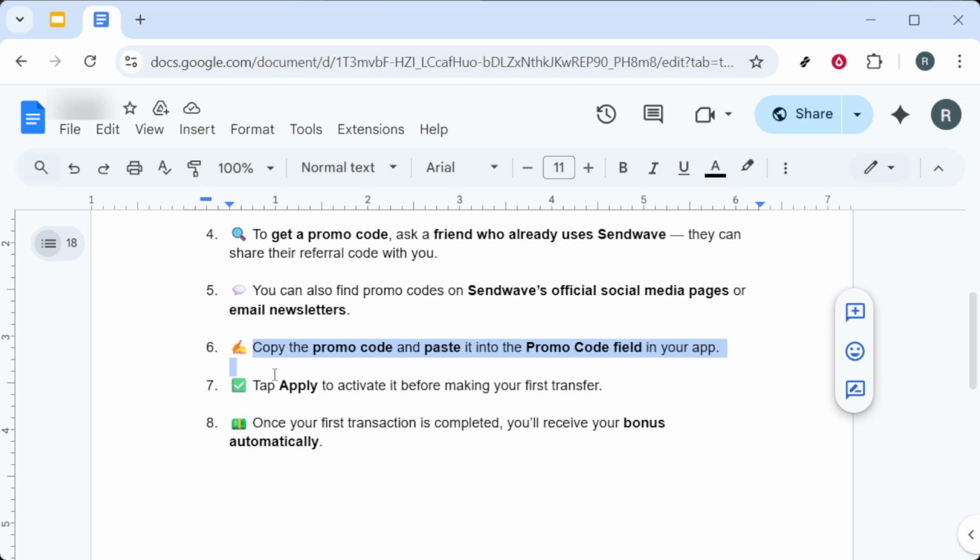Tap Apply to activate the code before making your first transfer. You should see a confirmation message or indicator showing the code is accepted. If you get an error like invalid or expired, try re-entering it or use a different valid code.